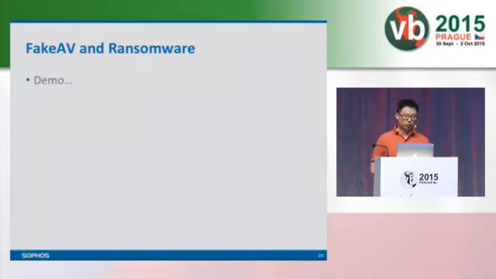The next one I'm going to show you is the SimpleLocker ransomware. It uses the wake lock permission, and it can survive SEAndroid and containerization and cause damage to personal information.